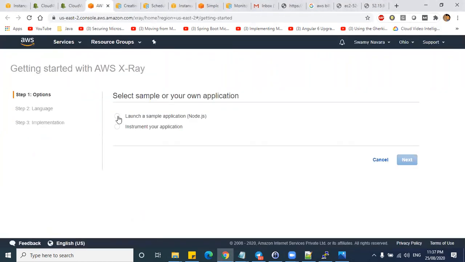So there are two things. If you want to check this one, either it will automatically create a sample application with Node.js. So what exactly this Service Lens or AWS X-Ray will do is, you have your application, right?